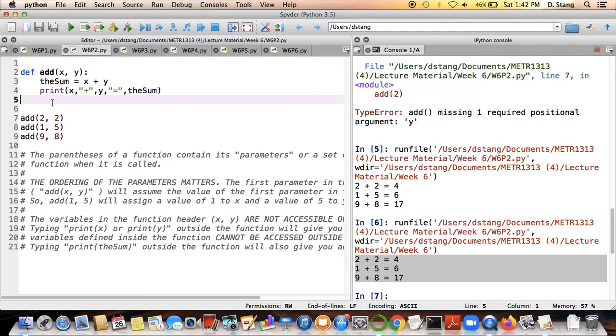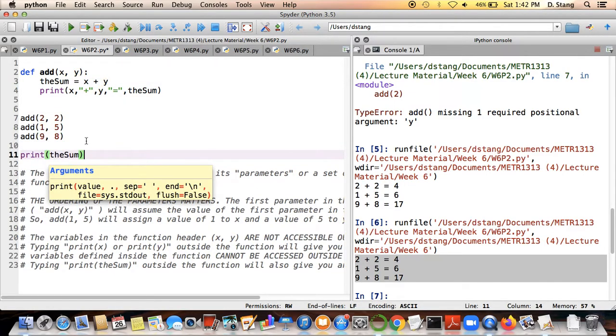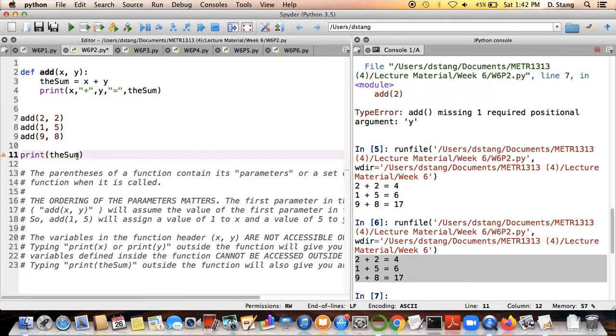And another thing that's very important to note: the variables that are defined within the function are not accessible outside of the function. So if I were to try to, say, after I get done running all this, print the result of the sum, you can see it's giving me an error message. It's saying the sum is not defined. And before you start cussing your computer out and calling it an idiot when you say, what do you mean the sum's not defined? It's defined up here on line 3.